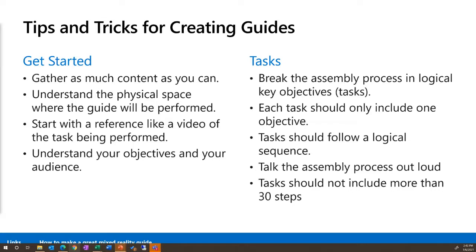So when you're getting started, gather as much content as you can before you begin creating your guides. This could include things like images, videos, and 3D content if you have any, and the physical objects themselves if it's feasible. Obviously, if it's an entire machine, you're not going to bring that back to your office, but it might make sense for you to take your laptop or PC out to where that machine is, if that's what you're going to be creating a guide for.